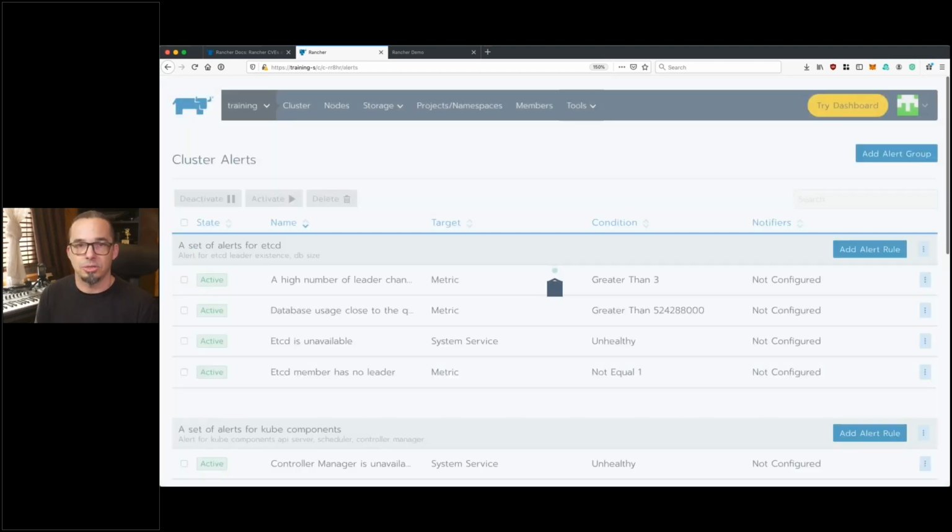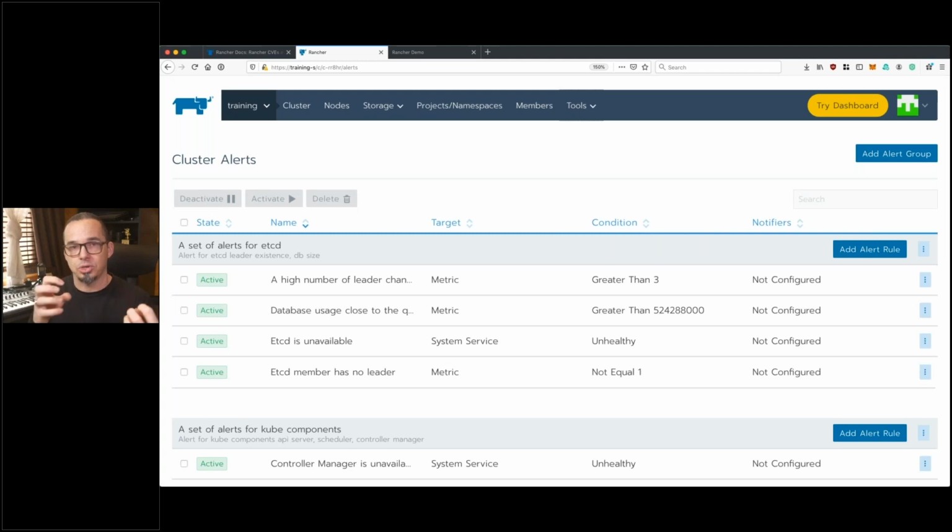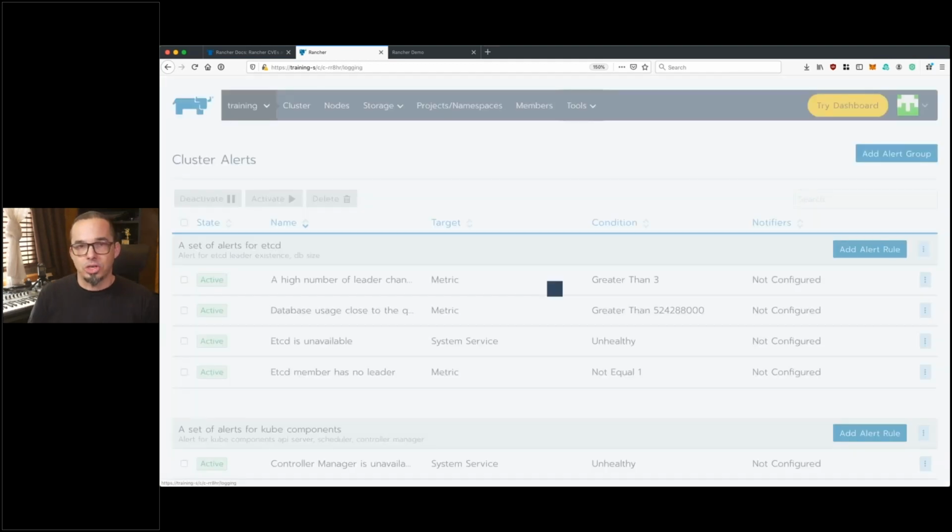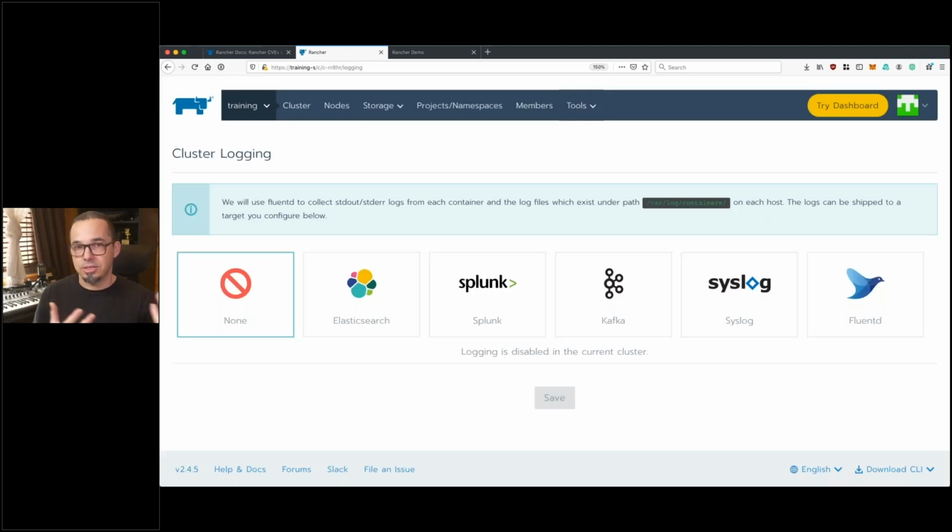Cluster level alerts will send alerts for things that are wrong with the actual cluster infrastructure. And project level alerts send alerts for things that are wrong with the workloads in the project. You can also do log shipping to any of these providers, and you can separate that out at the cluster level and at the project level. So I, as a cluster admin, might want everything going to Elasticsearch, but you, as the developer who works on a particular project, well, you might want everything going to Kafka. So that's great. We get them both.